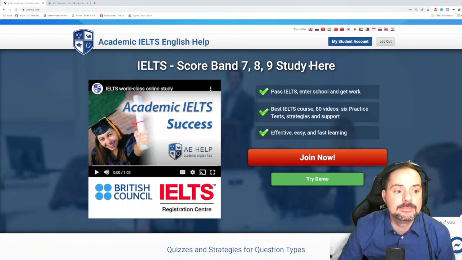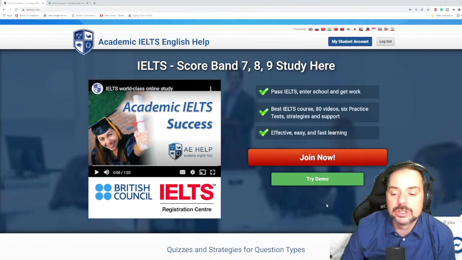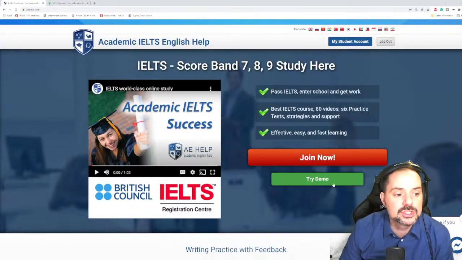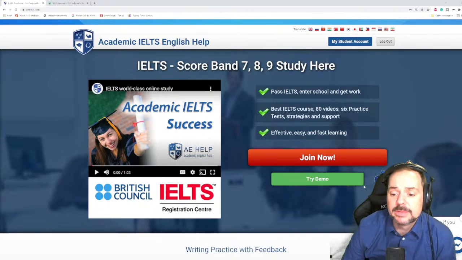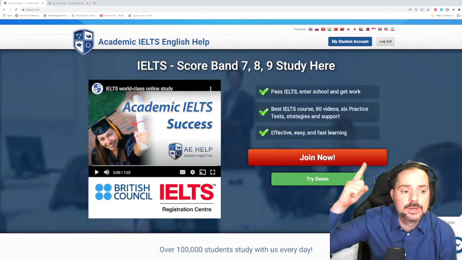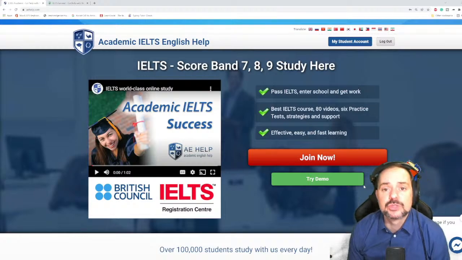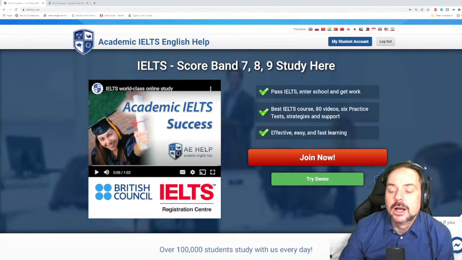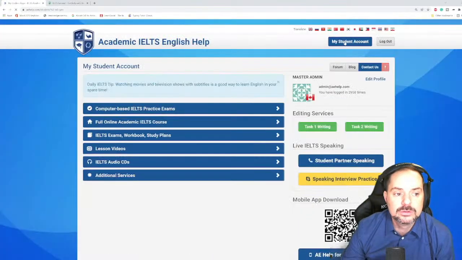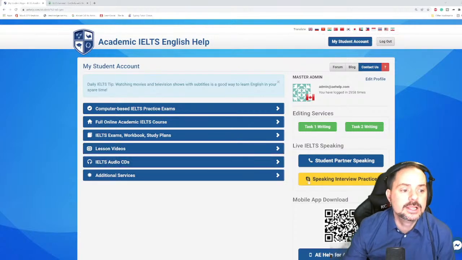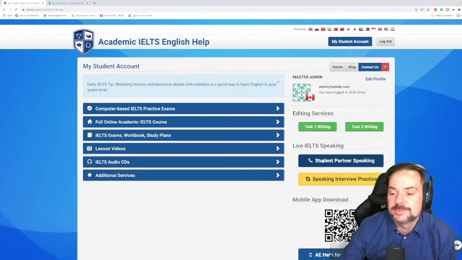Click the My Student account if you have an account. If you don't have an account, you can create an account by clicking this green Try Demo, or you can create a premium account. You have to, of course, pay for that one with the join now, and that's a really good idea. So either of those to create your account. Then you have a My Student account. You log in. After you log in, click on the Student Partner Speaking.